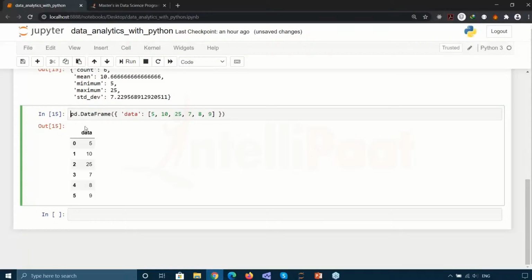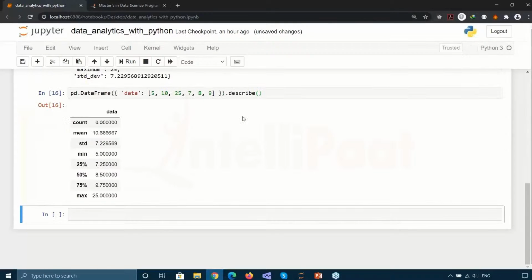As you can see, this is the column name of data, and these are the values. If I want to describe the data now, I can use the describe function, and you can see it's giving me all the data that I want.